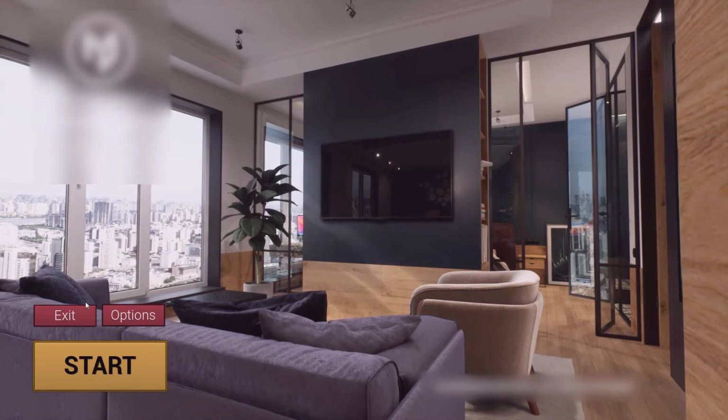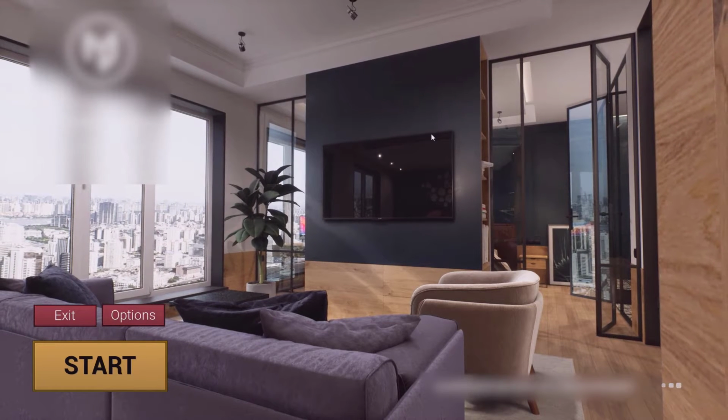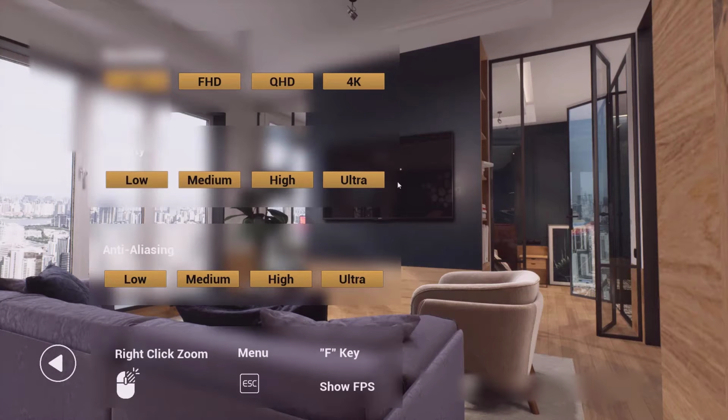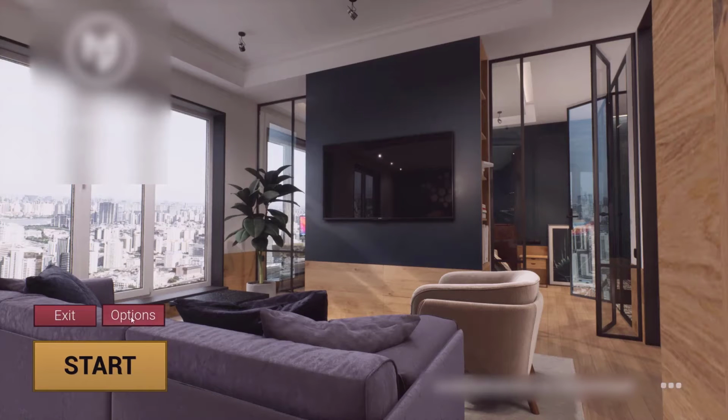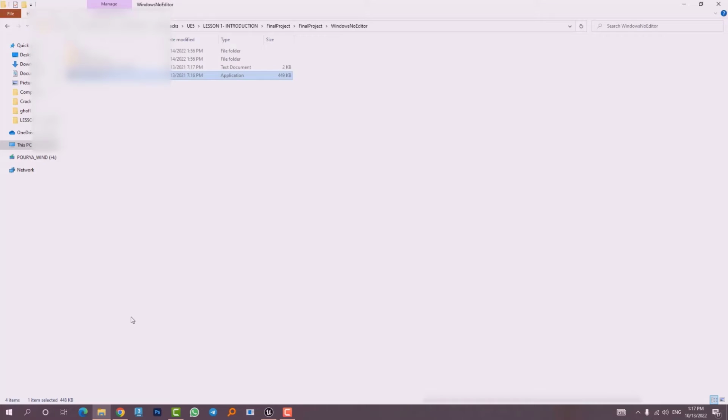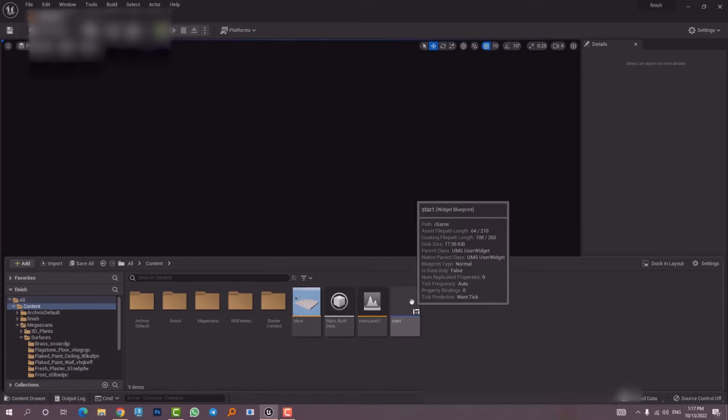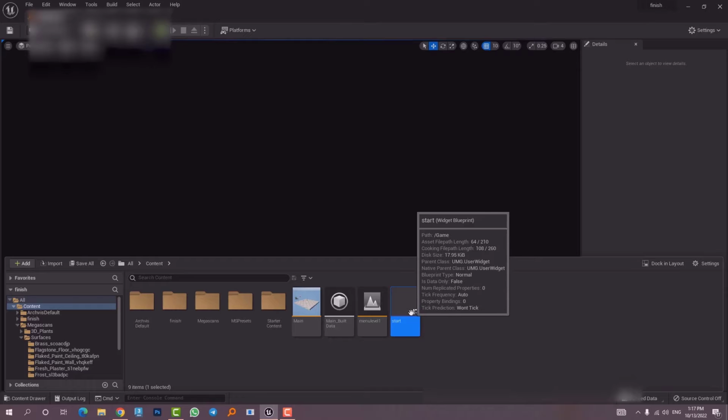So this requires one widget blueprint like the one that we just created. If I go into options, we need another one. So with each window or section in our menu, we need to create one of those files. It's very important for you to remember that for the rest of the video. So I have one for the starting menu, the starting page, which I just created and called start.